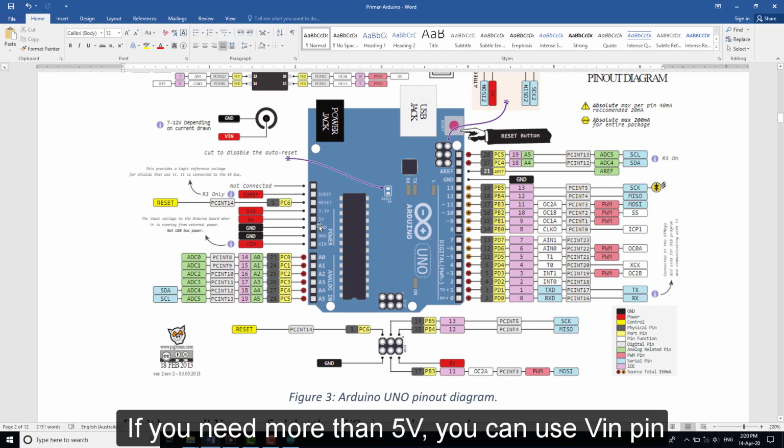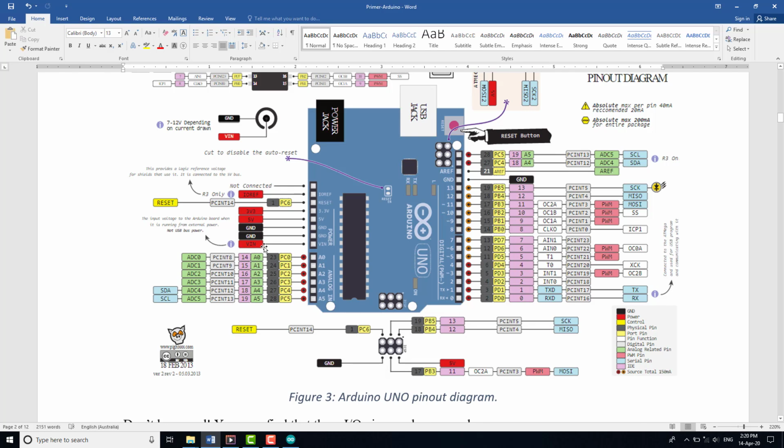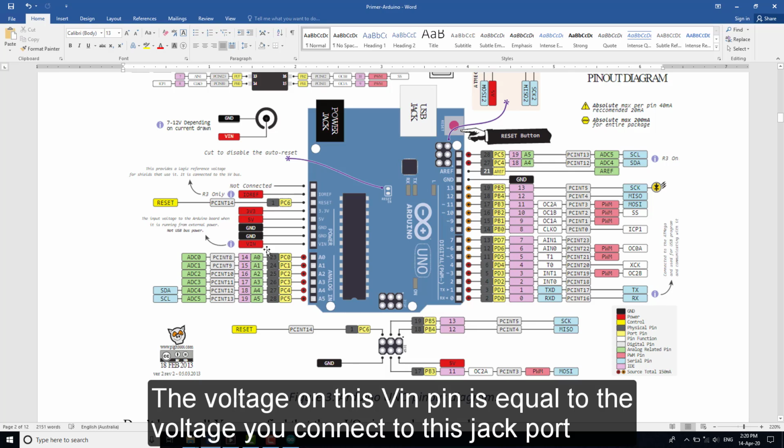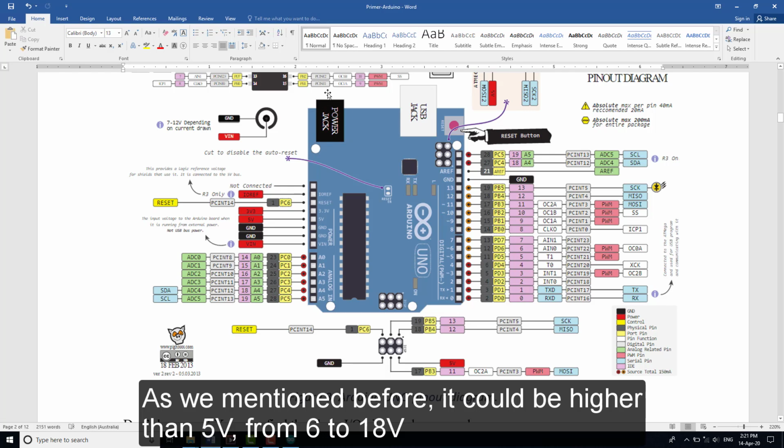In case you need more than 5 volts, you can use the V-in pin. The voltage on this V-in pin is equal to the voltage you connect to the power jack. As we mentioned before, it could be higher than 5 volts. It could be from 6 to 18 volts.